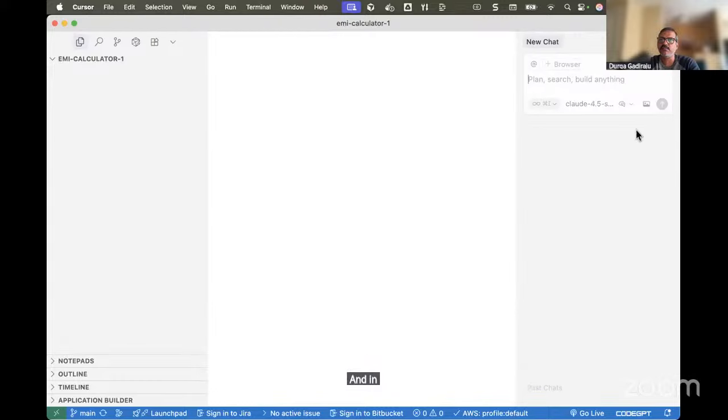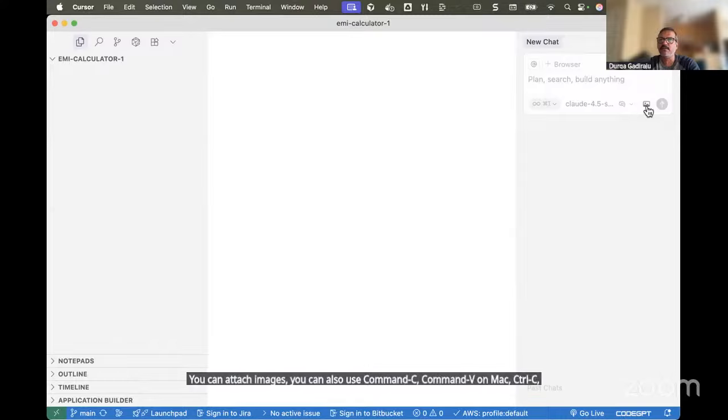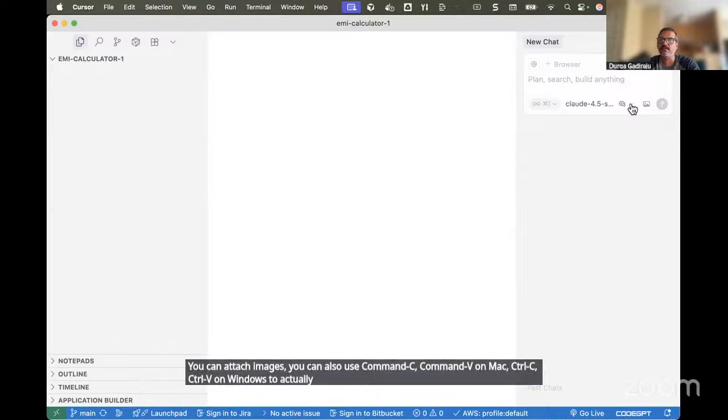In this, the most important section is this bottom one. All these components are very, very important. This is send. As of now, it is grayed out. Don't worry too much about it. You can attach images. You can also use Command C, Command V on Mac, Control C, Control V on Windows to copy paste images.